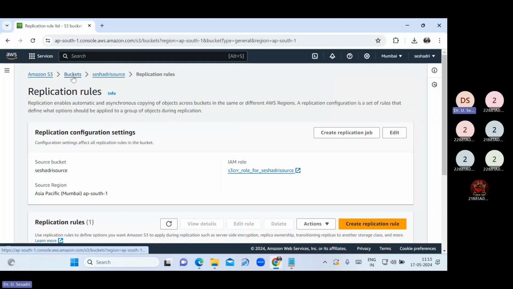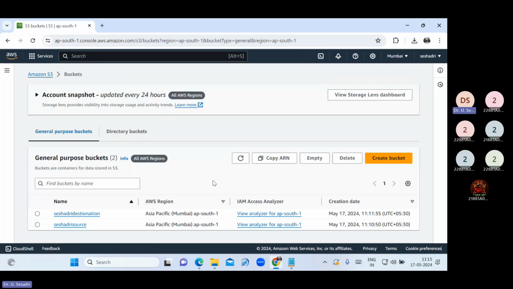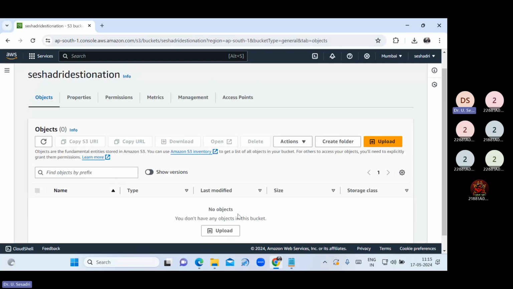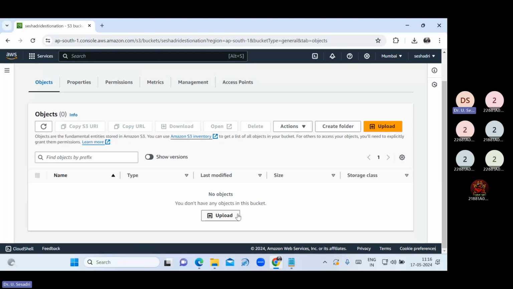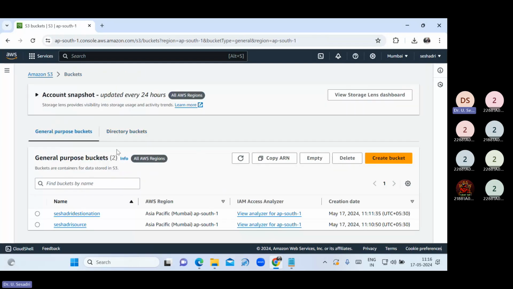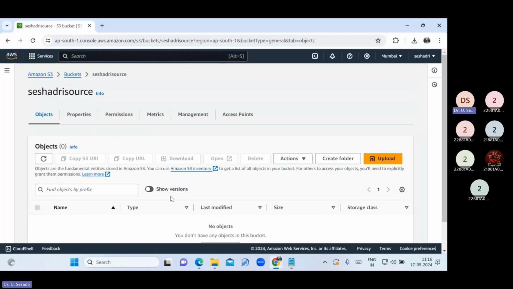Now friends, we have to observe. I'm applying the replication concept. Are there any objects in the source bucket? No. Are there any objects in the destination bucket? No. Remember, friends, again I am stressing the point: there are no objects in the destination bucket. Now I have created the replication rule. After creating it, I am uploading objects to the source bucket.